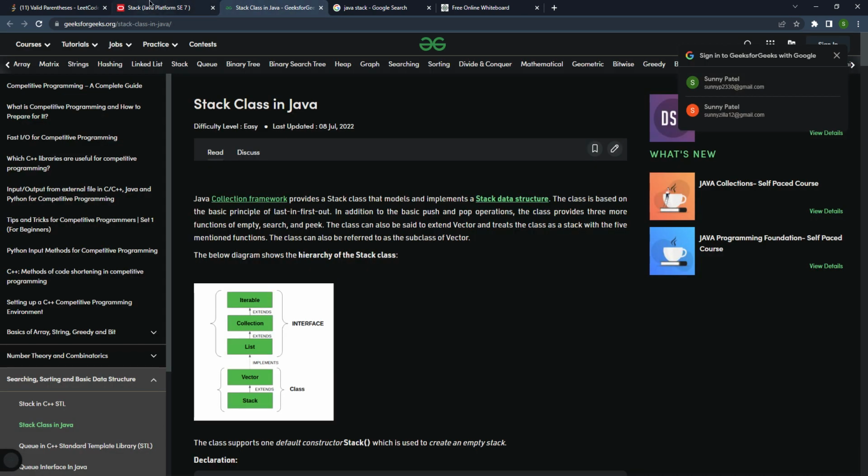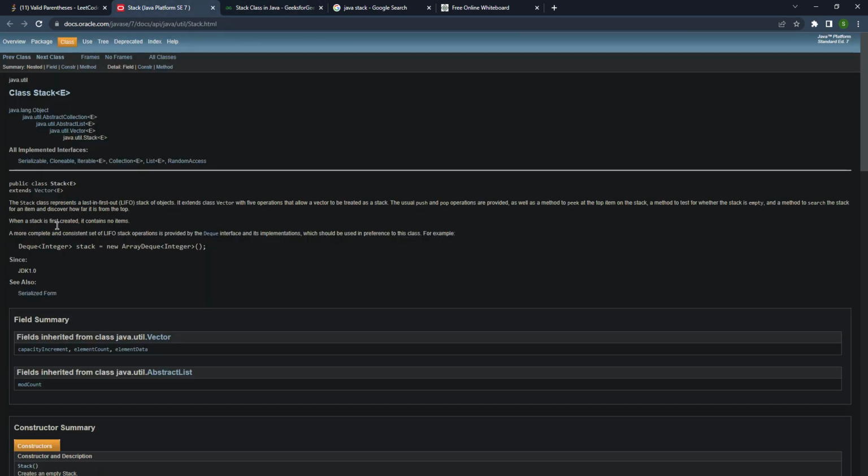Okay, so let's see here. And when a stack is first created, it contains no items. Okay, and we'll also go over what the array DQ is.